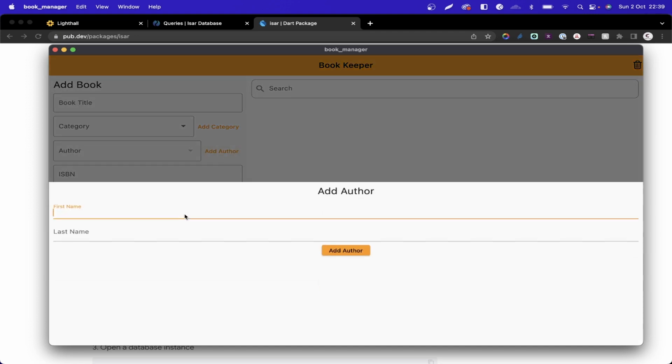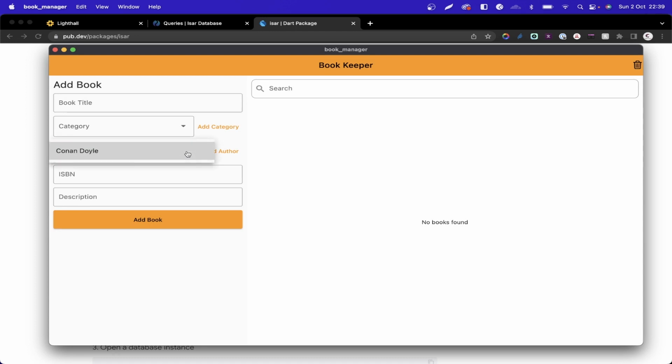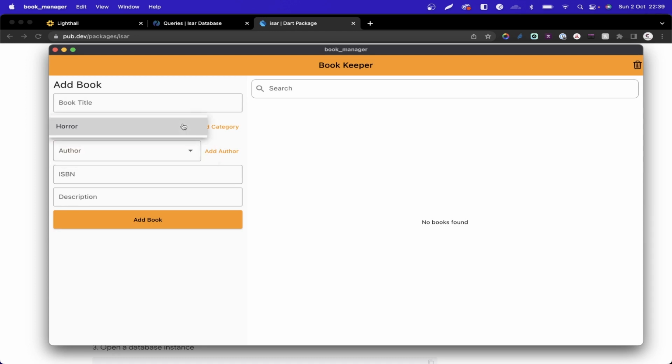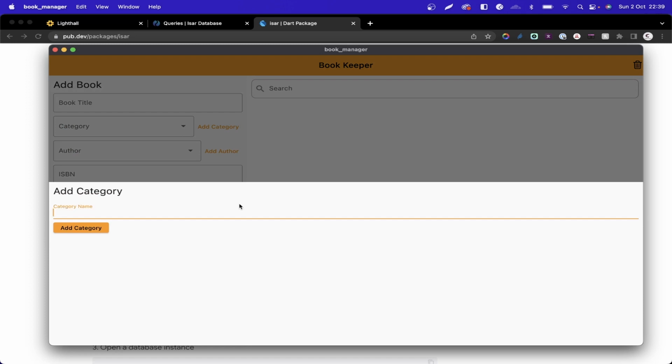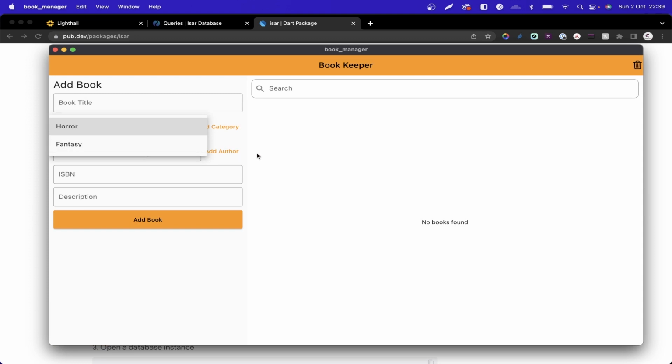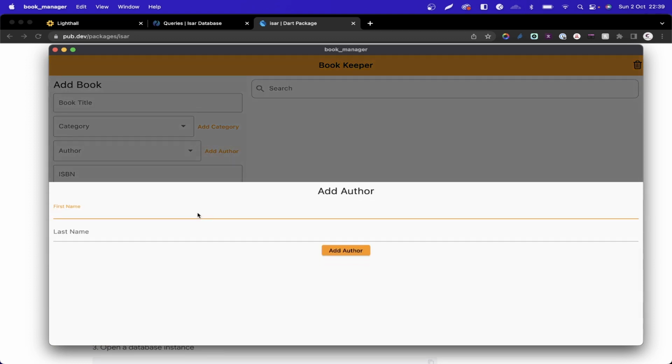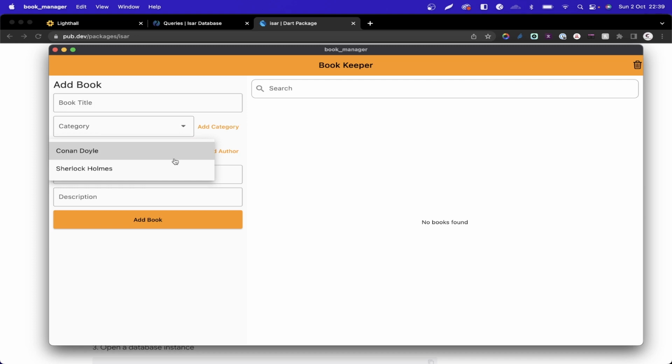Let's add an author and say Conan Doyle, which is an author, and add. If you check here, we have Conan Doyle already. And let's add another category, fantasy, and you see we have horror, fantasy. Let's add another category, and let's say Sherlock Holmes. Is it really an author? I don't know, but I don't think it is. Okay, so we have it set up.